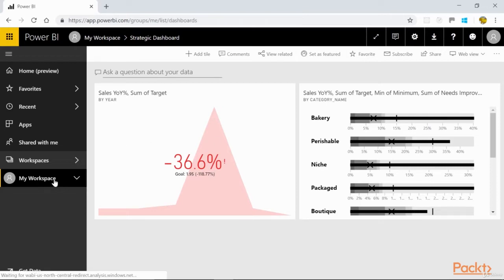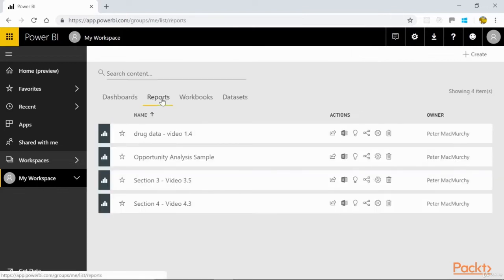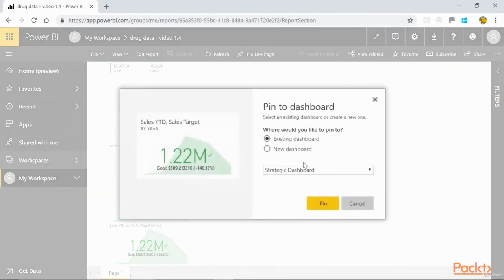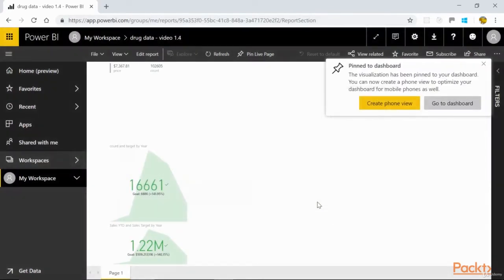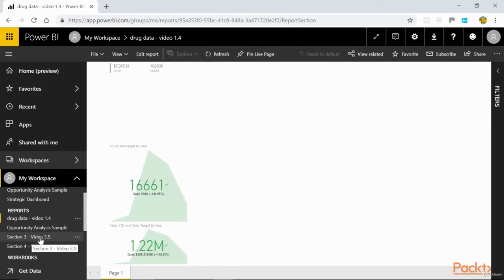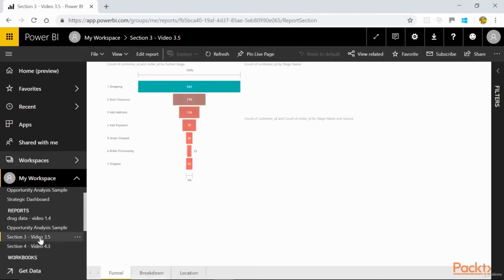So, again, My Workspace, Reports, and this time we're looking for Drug Data Video 1.4. We want the year-to-date visual at the bottom here. Click Pin, Existing Dashboard, Strategic Dashboard, Pin. Now let's grab the rest of our pharmacy data from the tactical dashboard. So close that. This time we'll take a slightly more direct path. Click the caret next to My Workspace and scroll down to Section 3, Video 3.5, and click on that.